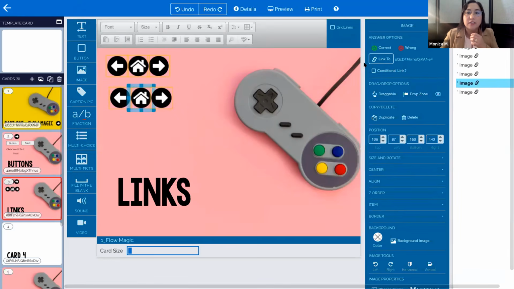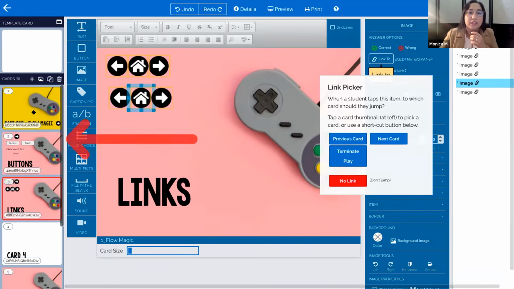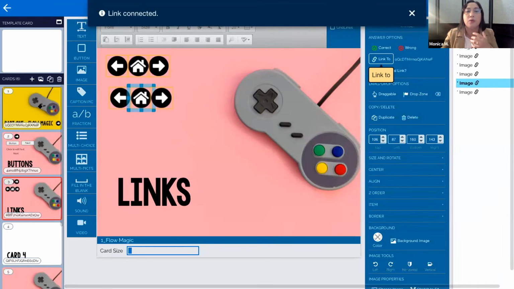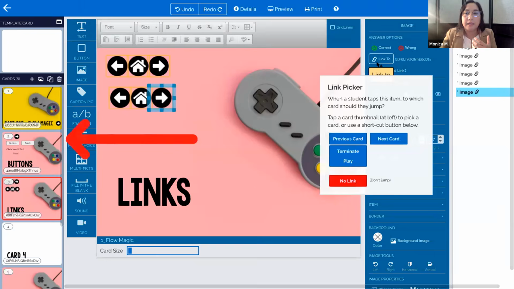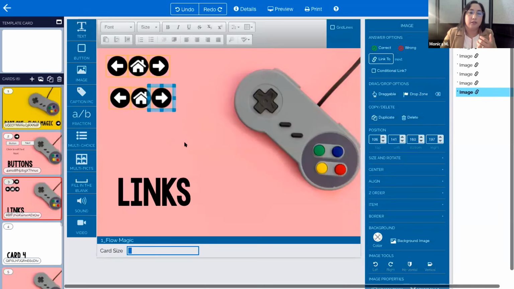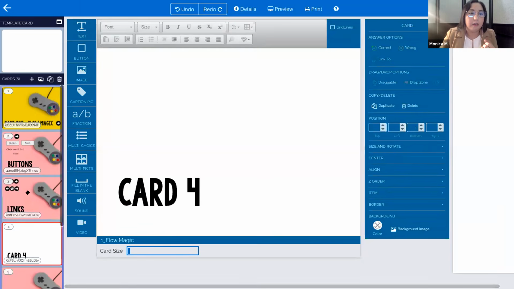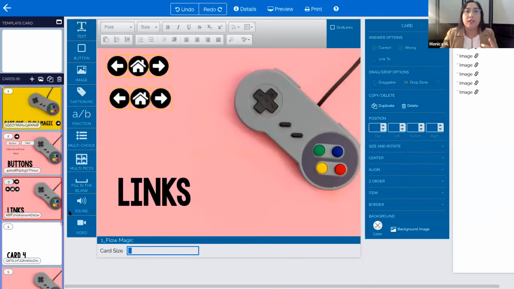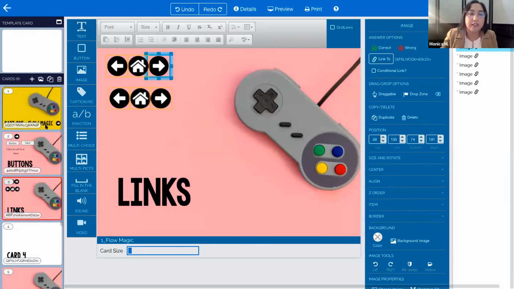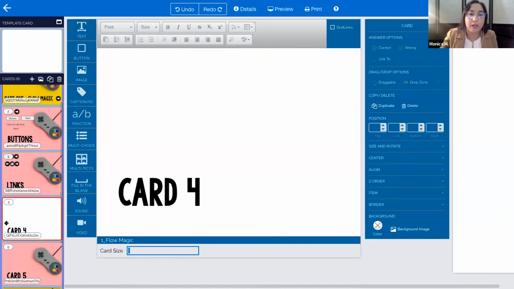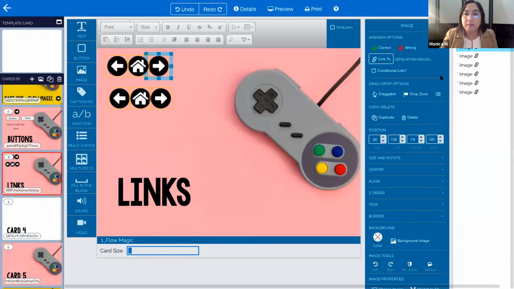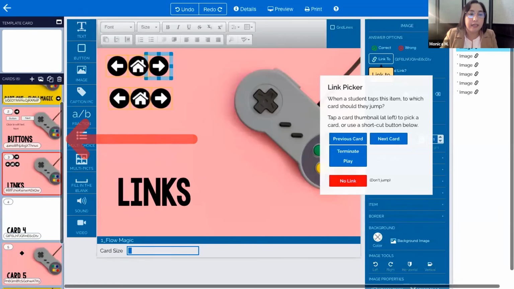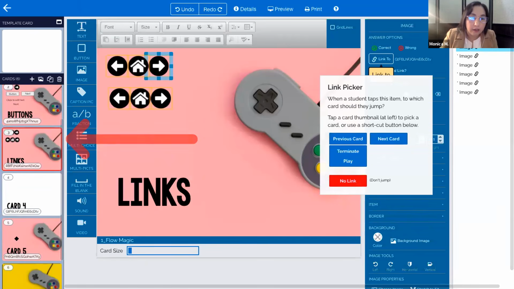Or if you're trying to skip, it's useful to click on the specific type of card that you want to go to. But since I just want it to flow as it is, I'm just clicking link to and then the next card. But if, for example, I want to skip this one, I want it to go instead of to card number 4, to card number 5.